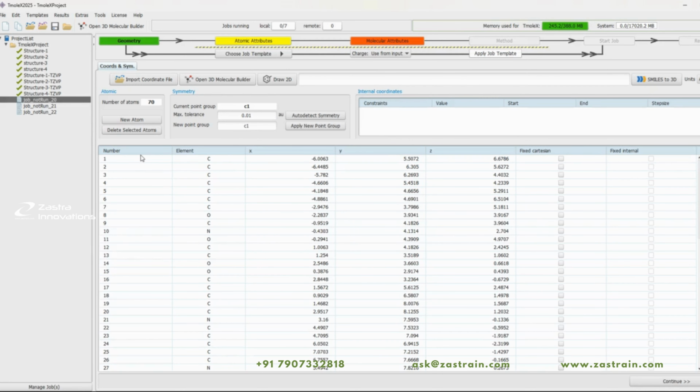As you can see, the number of atoms present in that particular structure, the element which defines the atoms, and the X, Y, and Z coordinates that define the space occupied by that particular atom, or where that particular atom is present in space. If I wanted to visualize this, I can go to the Open 3D Molecular Builder.